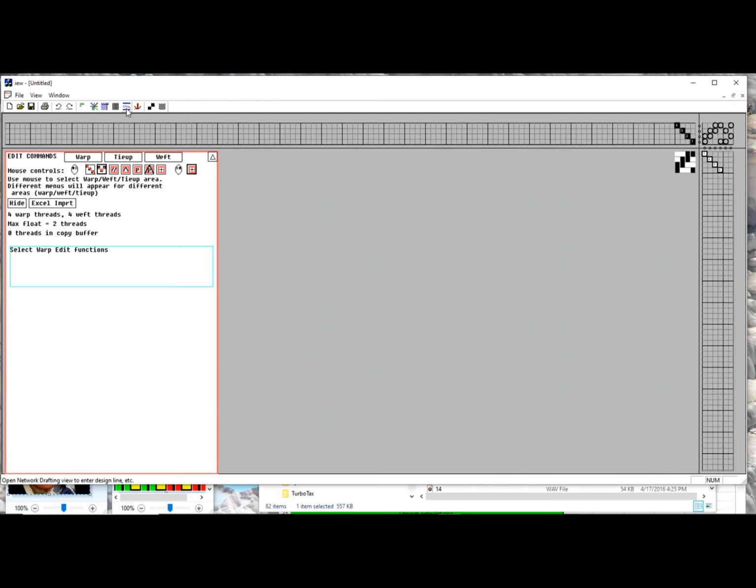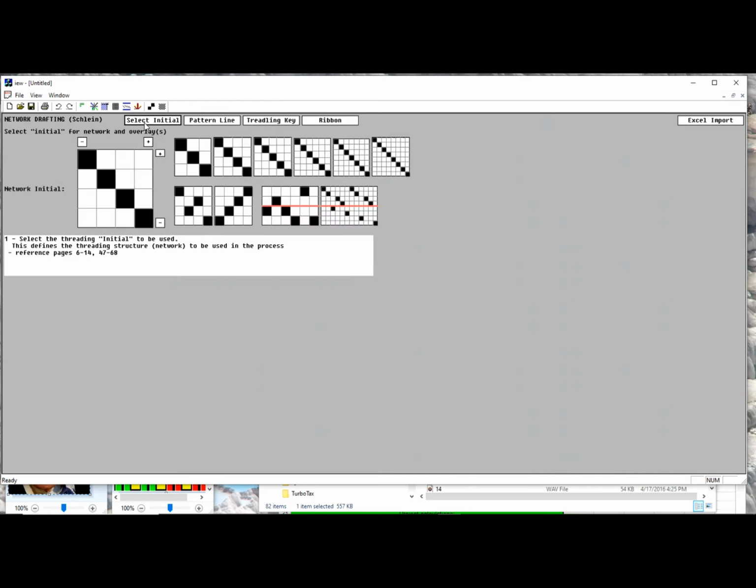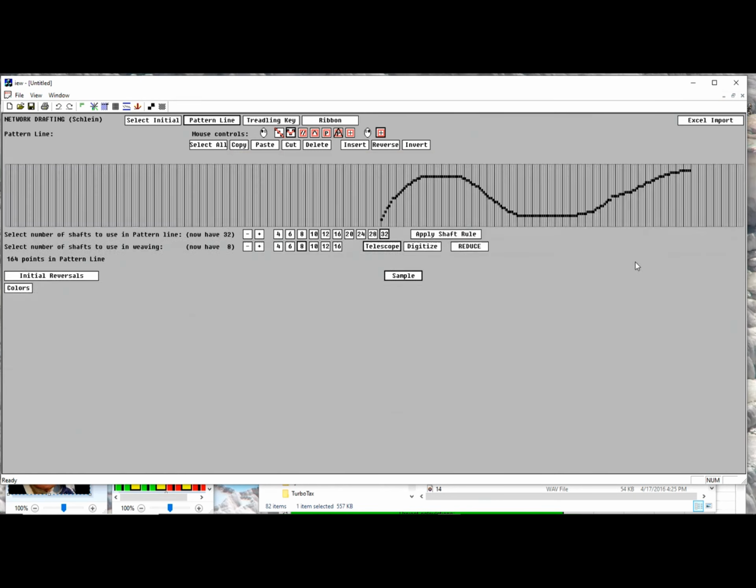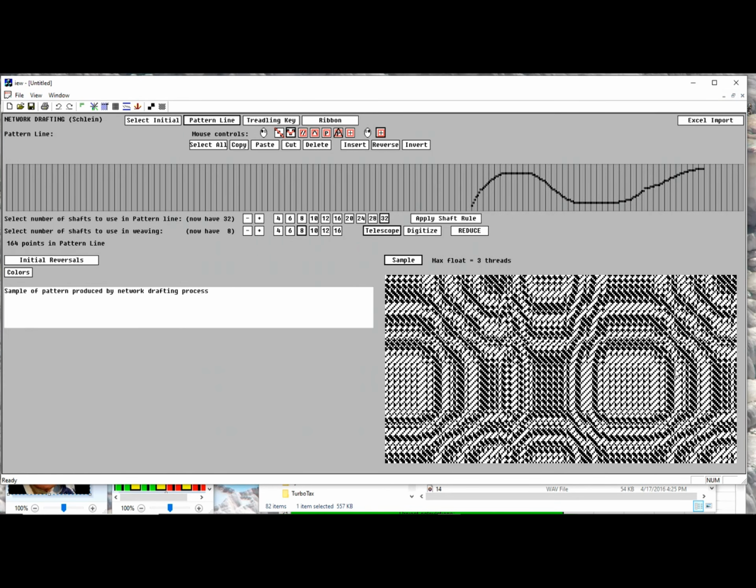Let me go to a network drafting demonstration for a moment. I can select any initial I want by just dragging and dropping, or change that any way I want to. The pattern line, as I do a mouse over on the scroll line, as soon as I let go, and I'm zooming out, you can immediately see the pattern form there.